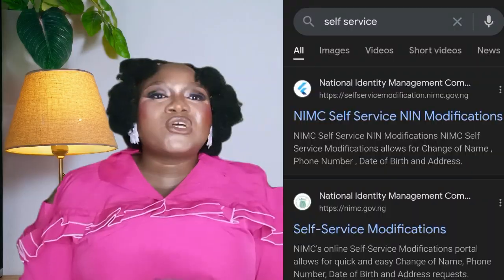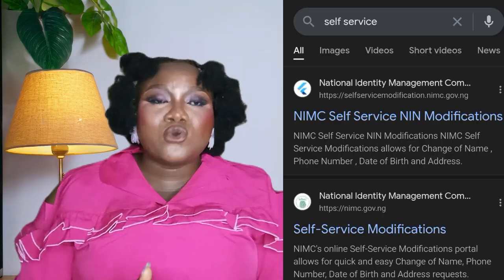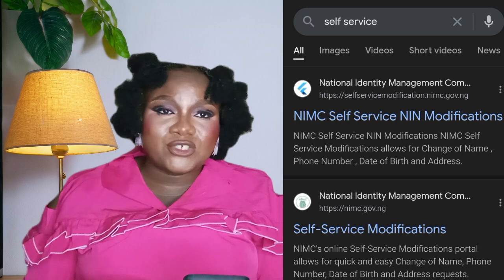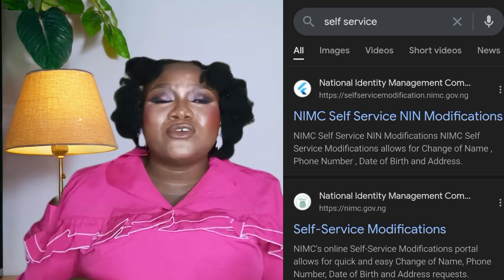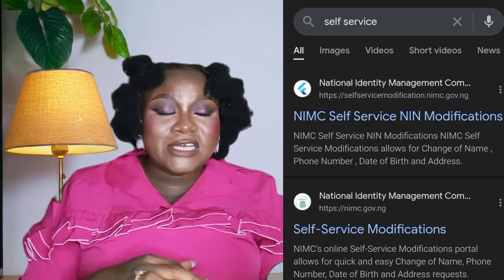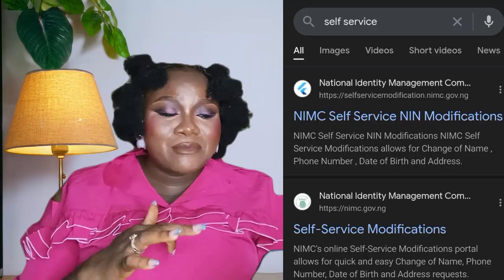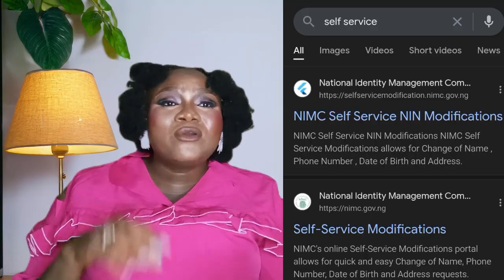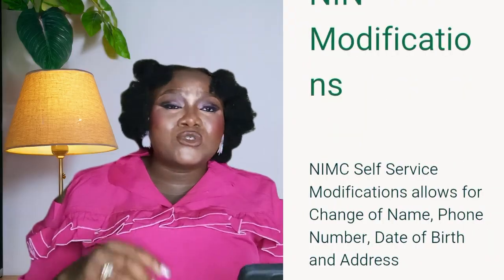So you'll be seeing my screen right away. The first thing is for you to go to your browser and type self-service modification. When you type self-service modification, you are going to be seeing it. Just click on the second one you see there, self-service modification. That is National Identity Management. When you click on that particular link, it takes you to the next page.